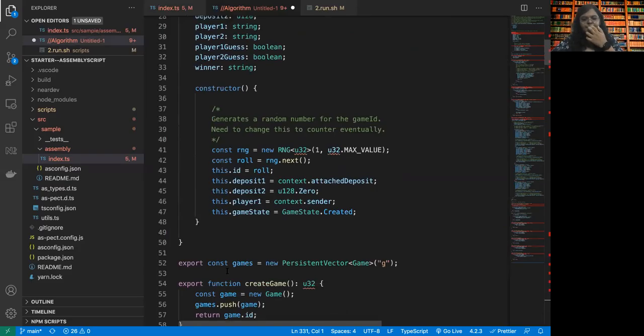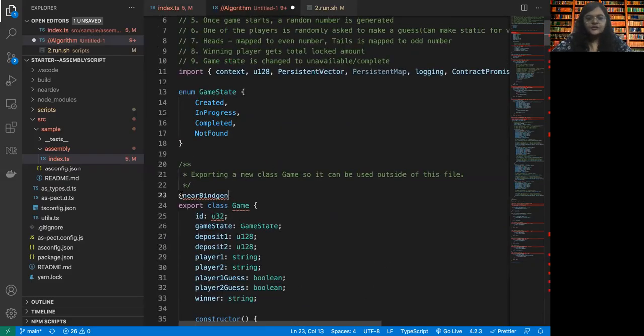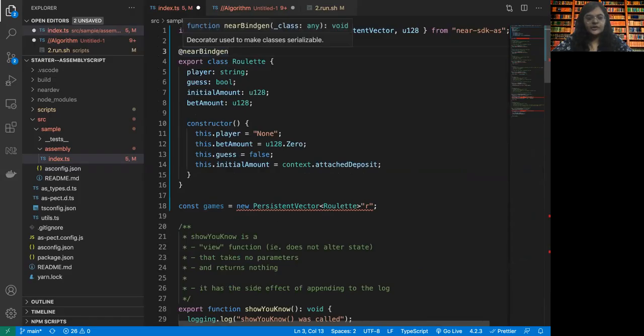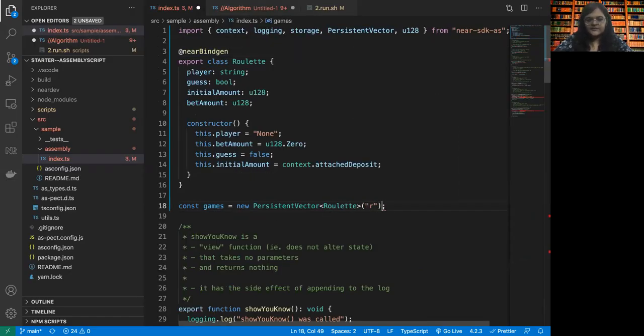Okay, that's fine. Whenever we are creating a new class, if we want to export it outside of this file, we can add the export. And we also need to add the near bindgen in order to ensure serialization and deserialization. You can see that it's a decorator used to make the classes serializable. All right. Sorry, I missed this.